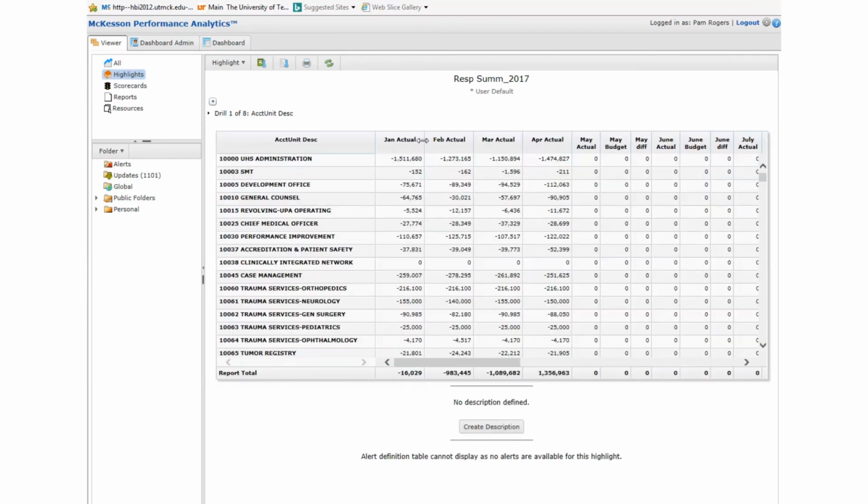So there we have it. You can see I've lost my actual or my budget and different columns for January, February, March, and April.